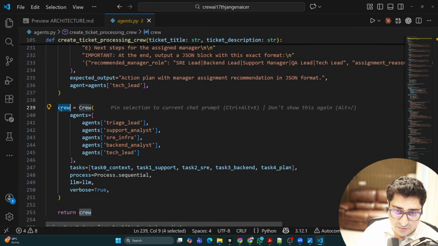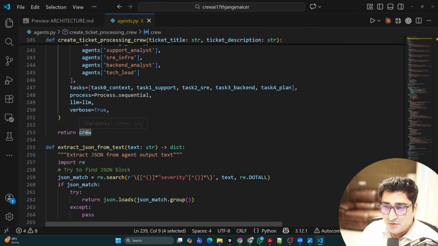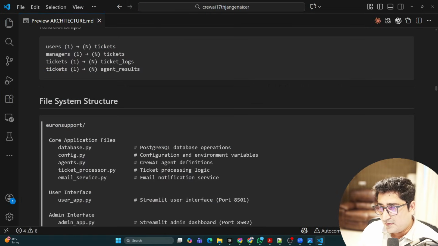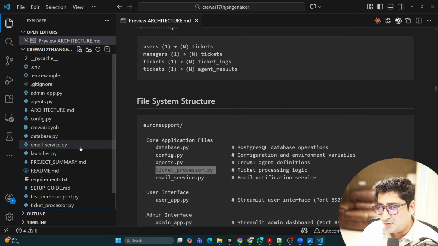The way I was trying to build an agent, the way I was trying to create a task in yesterday's session, the same thing has been used, and finally it is going to return the crew. That's it in this one. So this is another file that you have to follow along. Then ticket processor. So basically how a ticket will be processed, what should be the logic, that is written inside this ticket_processor.py file, which is a new file, which was not there yesterday.